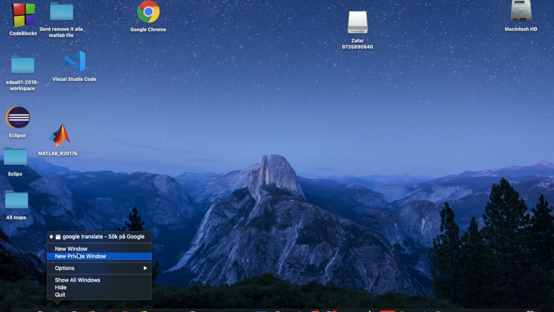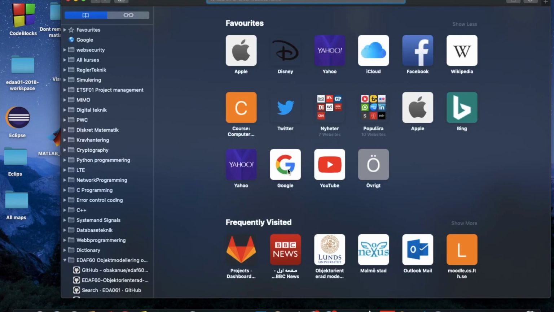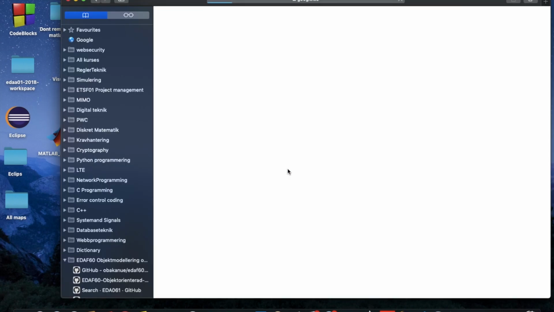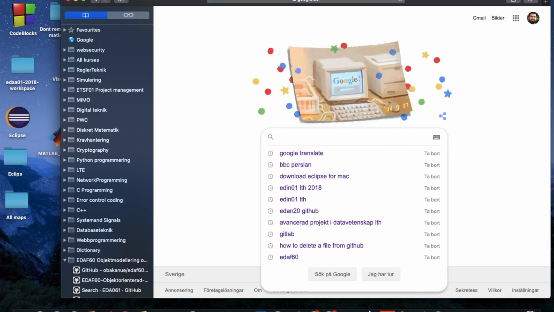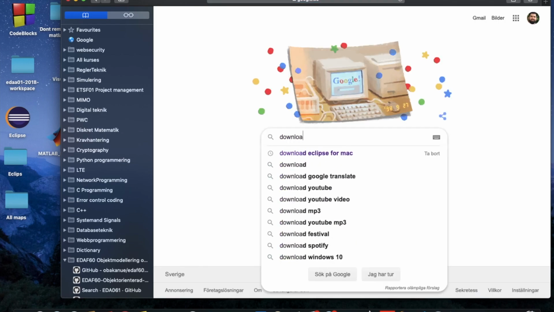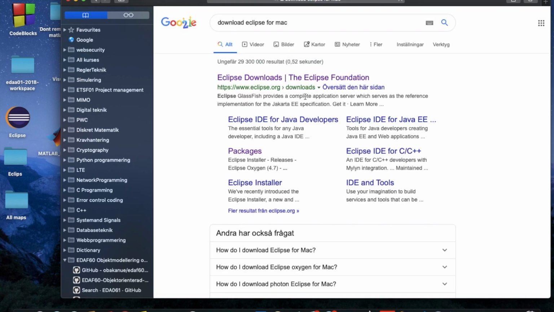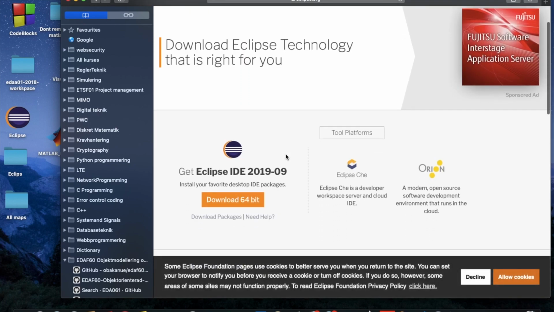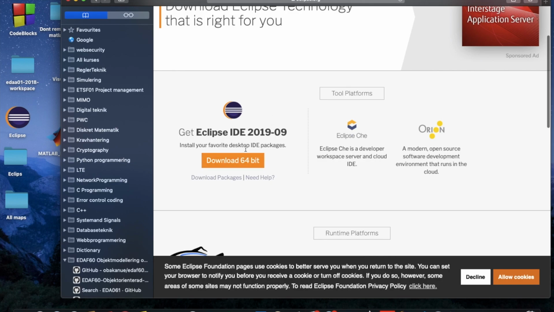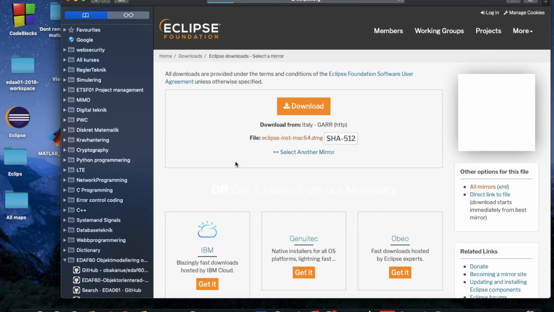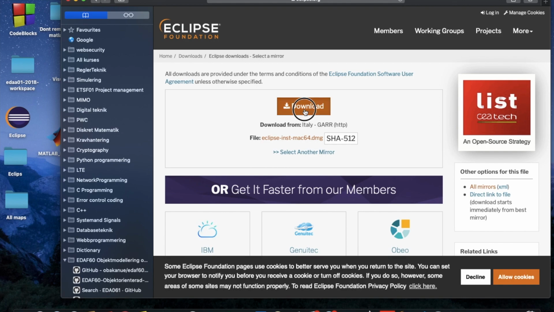Open your web browser. Write download Eclipse for Mac if you have a Mac, or write Windows if you have Windows. I have a Mac, so definitely I'm going for Mac. Here you can see Eclipse download. Get Eclipse, press here and download.